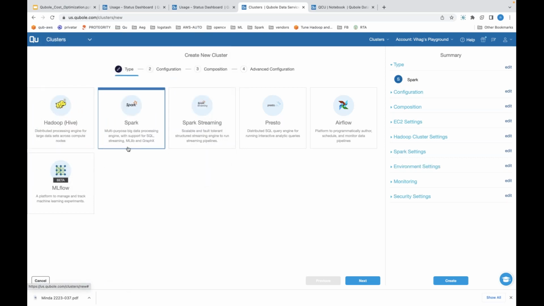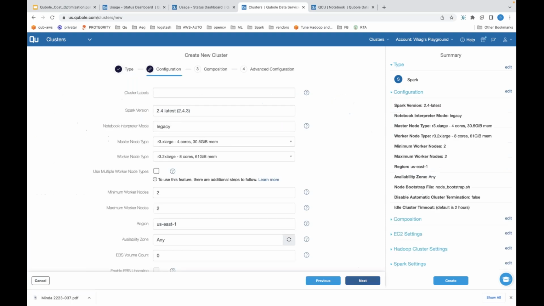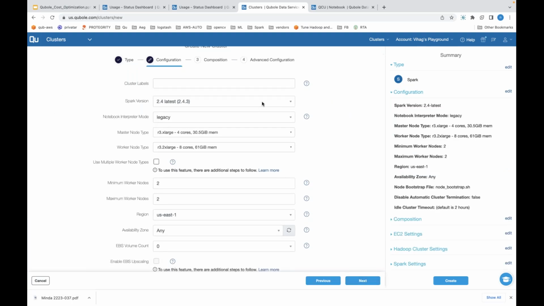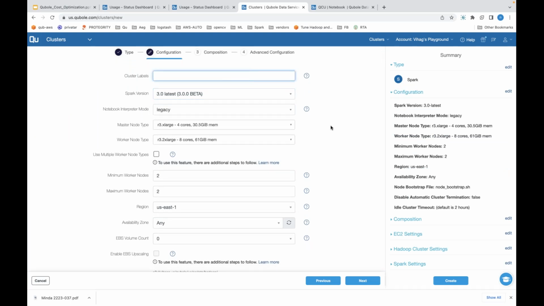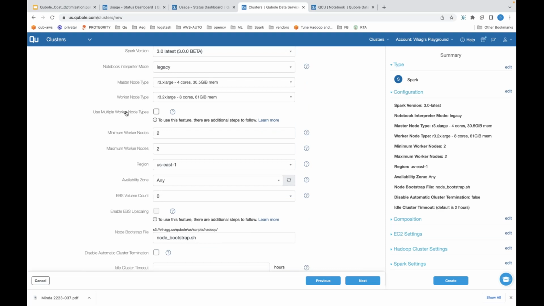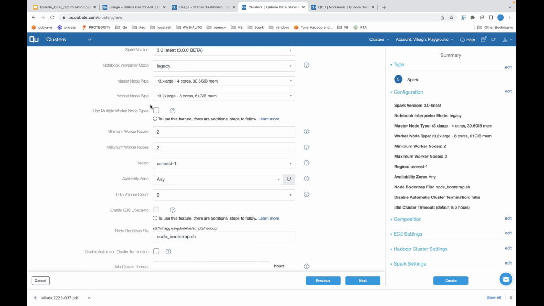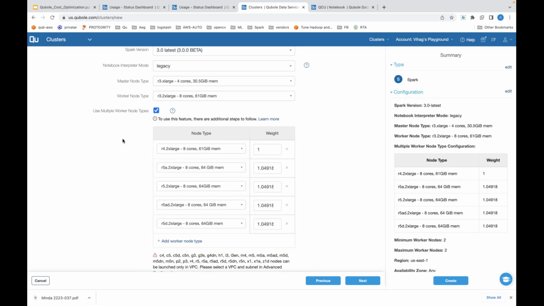But let me just configure one of the clusters and show you what I was talking about in the slides. So we have the latest, which is 3.0 beta. You can label the clusters here. Now this is where I was talking about. This is a master node, these are worker nodes, and this is something which is multiple worker node types, the heterogeneous nodes.